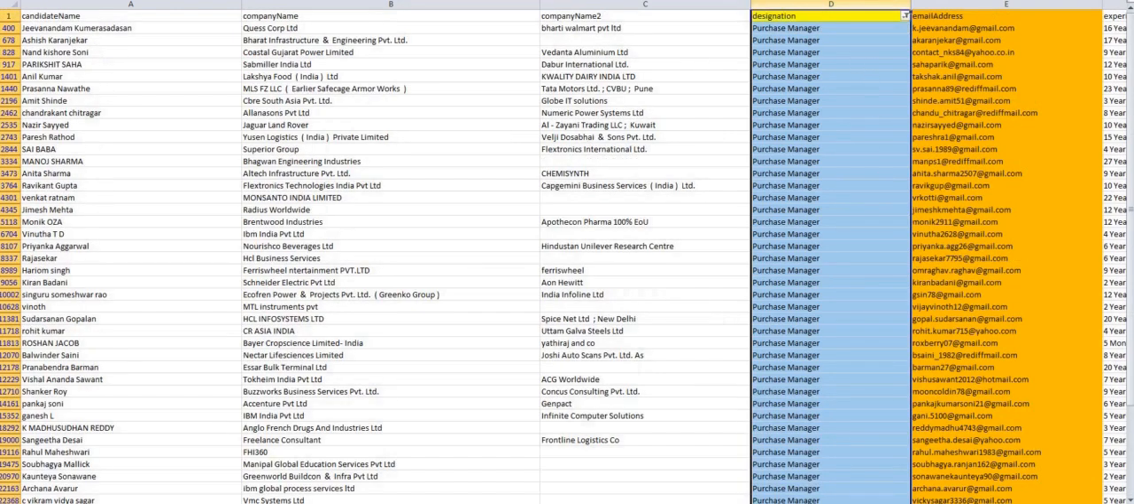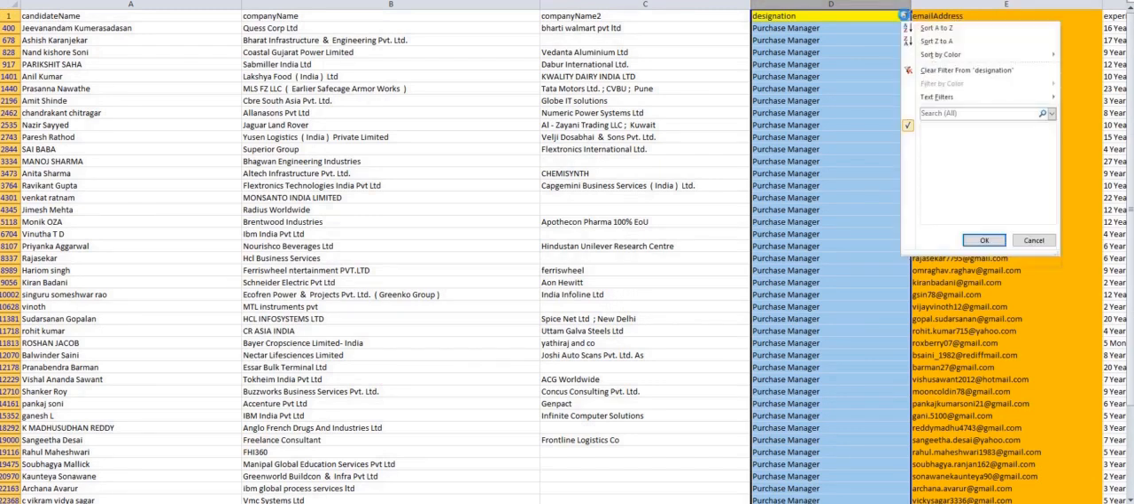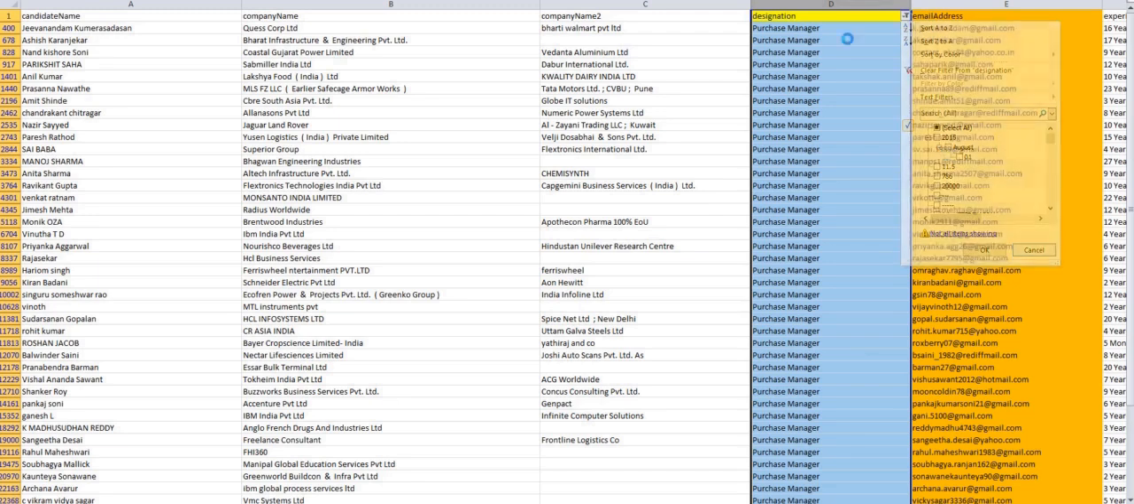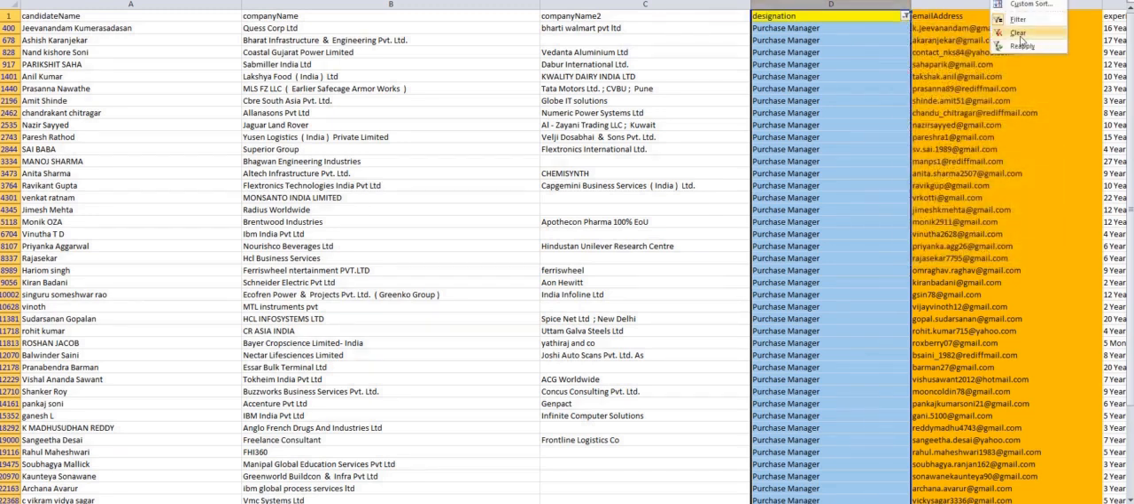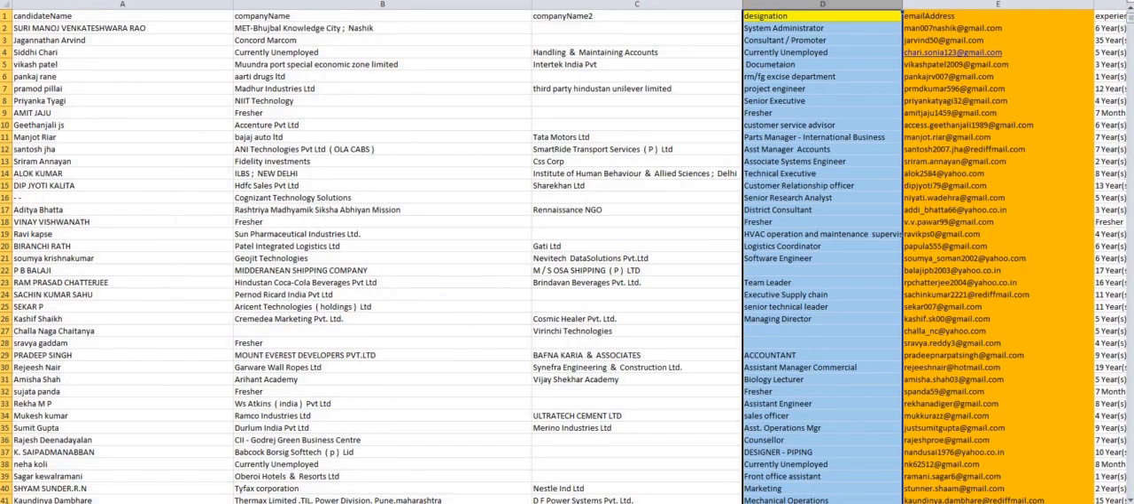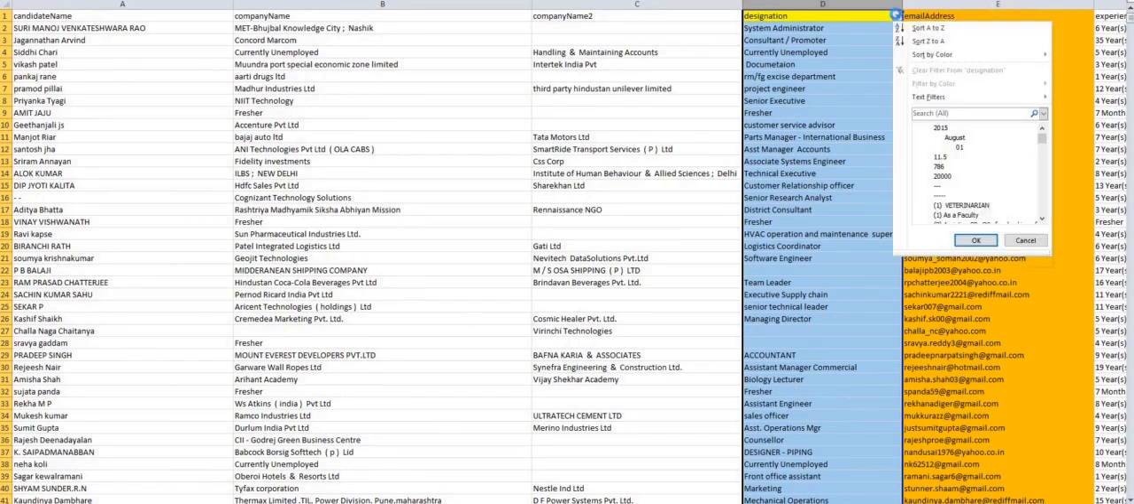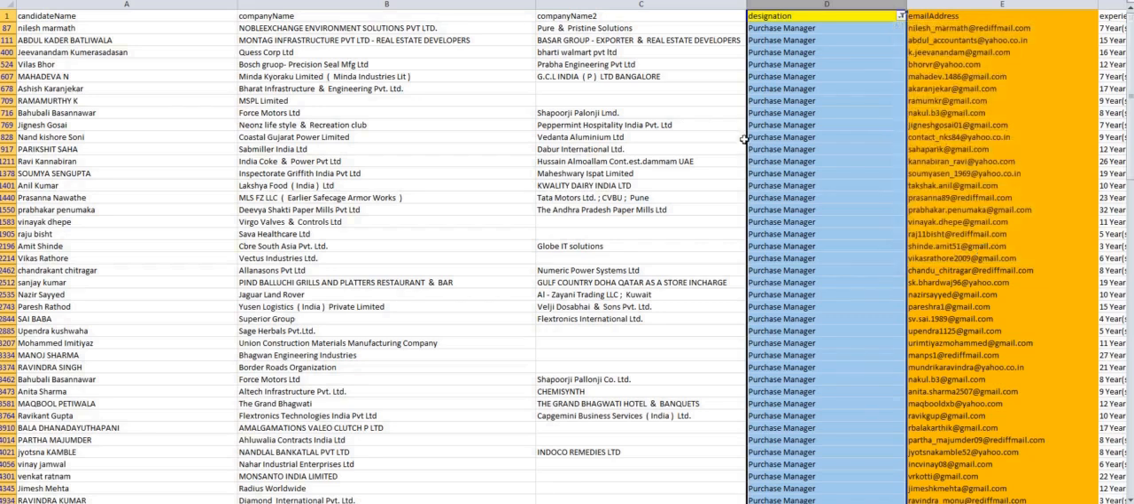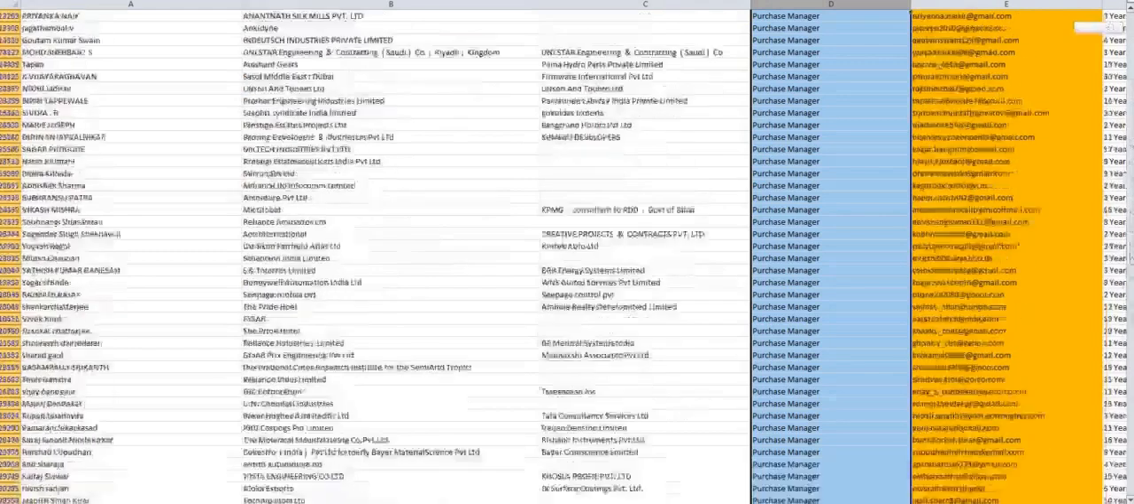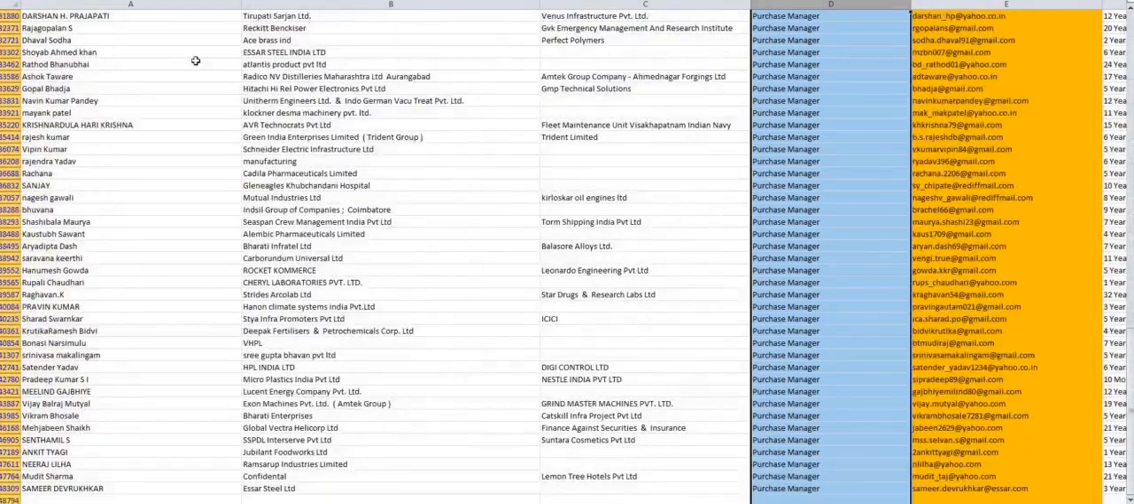Now this whole set of data, I select the whole data here and go to filter. Again I go to this filter button and click on filter. Now I go here and select purchase manager. It will give me all the set of data of people who are in purchase and purchase manager. So I have a complete list of all the people who are purchase managers.